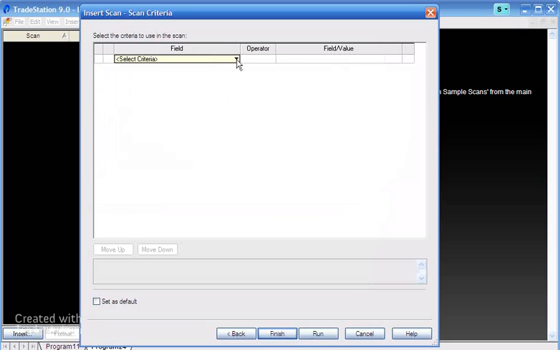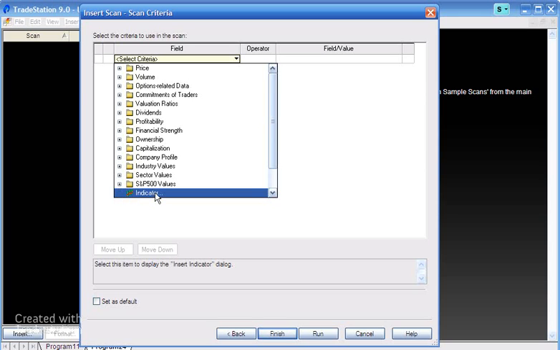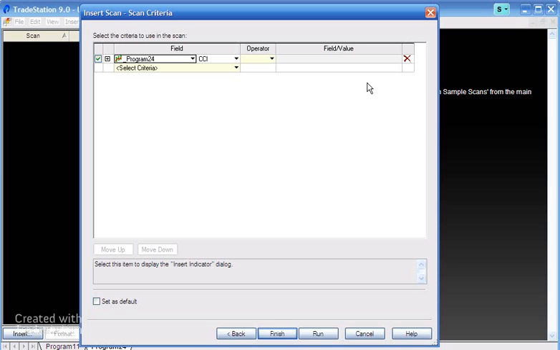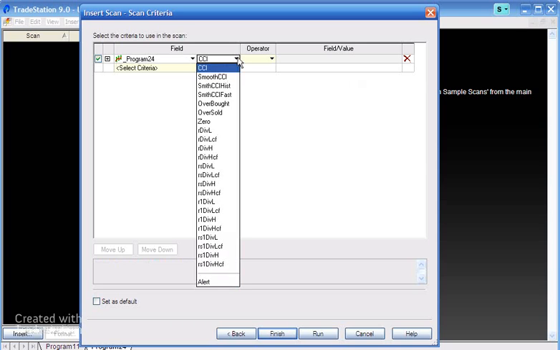Then in terms of criteria, we're going to be using our indicator, so I'm going to click indicator there, and then we're going to look for program 24. Okay, I'm selecting program 24, saying okay, and then you'll notice here on the right hand side we have all the plots. Now the plots that we're interested in are these ones here, which go from 8 to 23.